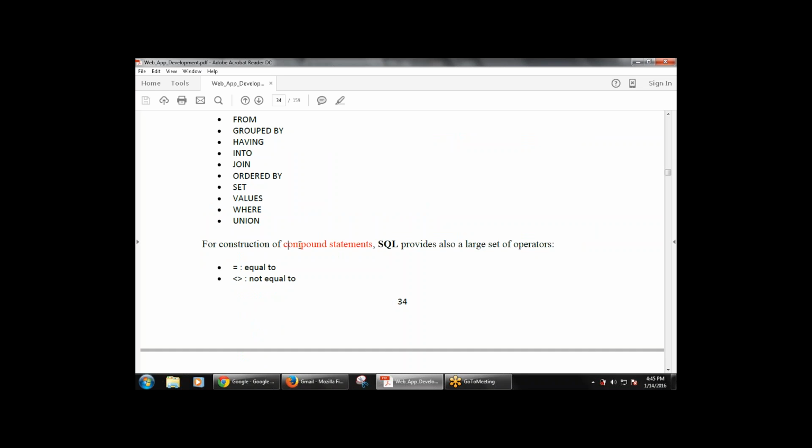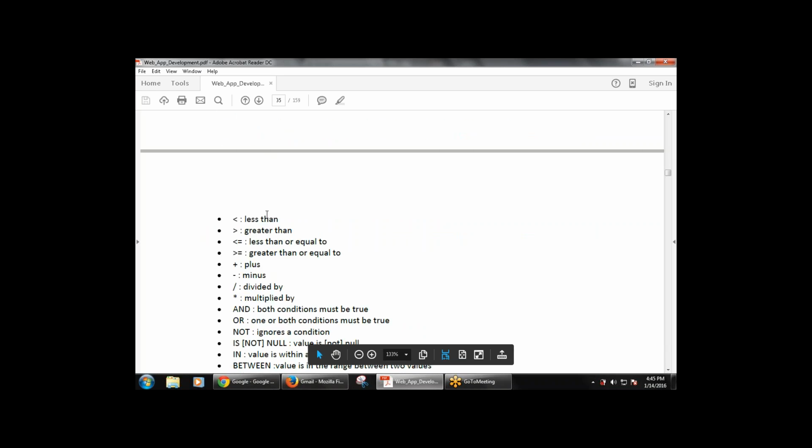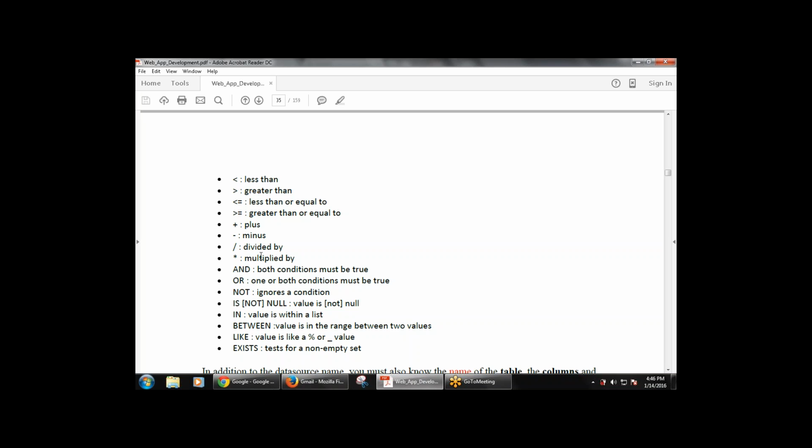Now, for the construction of compound statements, that is, more than one statement, SQL also provides a large number of operators. So if I want to use more than one compound statement, SQL provides a large number of operators, that is equals to. This is the equals to operator. Then there is not equals to, less than, greater than, less than or equals to, greater than or equals to, then plus, minus, divide, multiply, and, or, not.